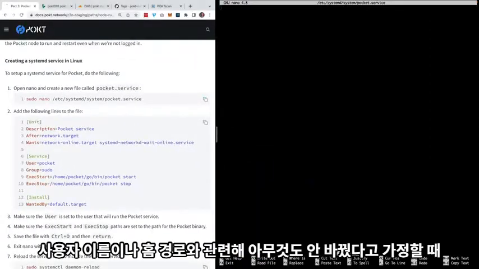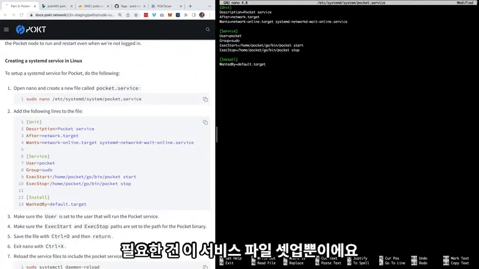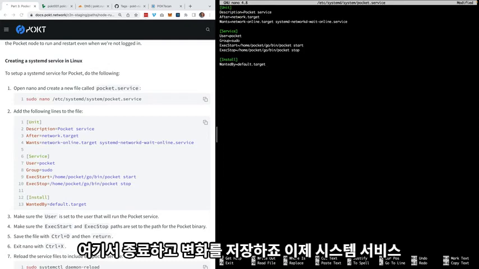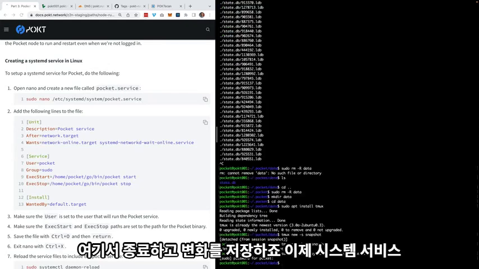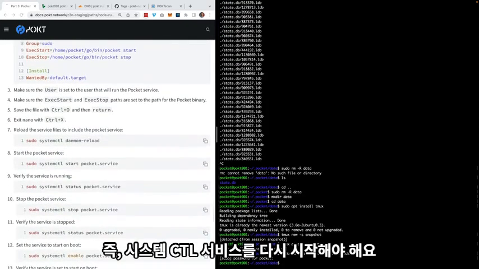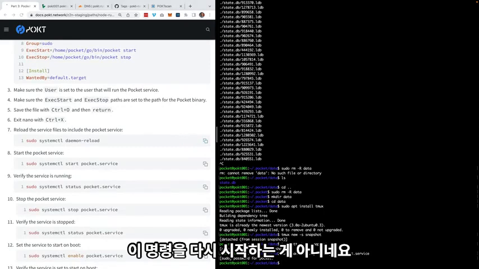And we're going to copy this here. And assuming that you didn't change anything with regard to the username or the home path, this service file setup here is all we need. So we'll go ahead and exit out of here, save the changes. And now we need to restart the systemd service, this systemctl service here. And so we'll take that command.